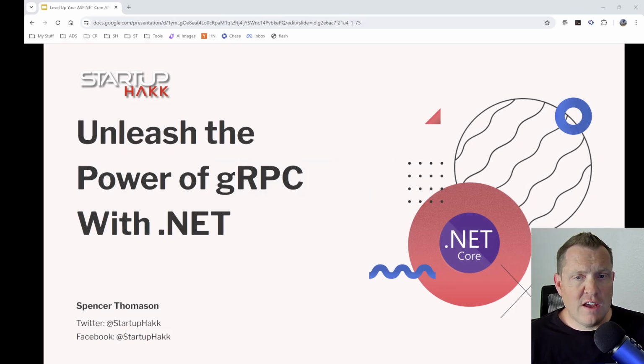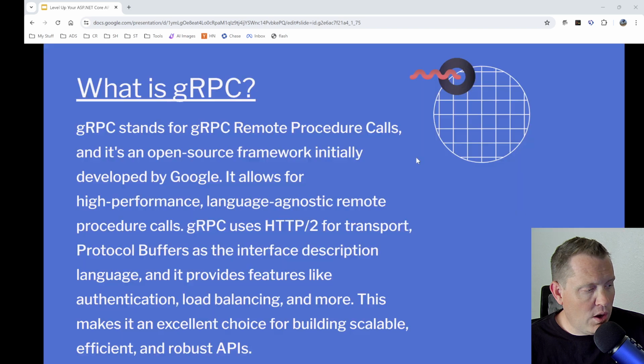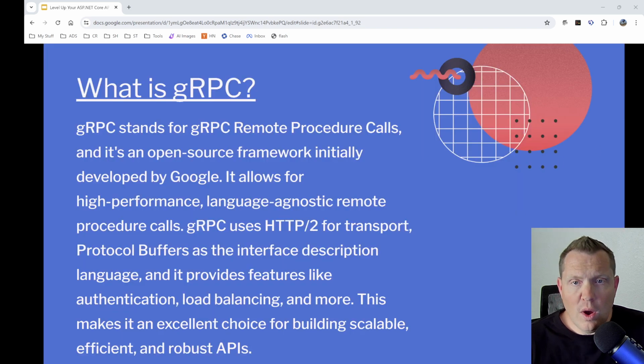All right, so let's dive in and talk about unleashing the power of gRPC with .NET. And we're going to talk a little bit about what it is and why you use it. So what is gRPC?